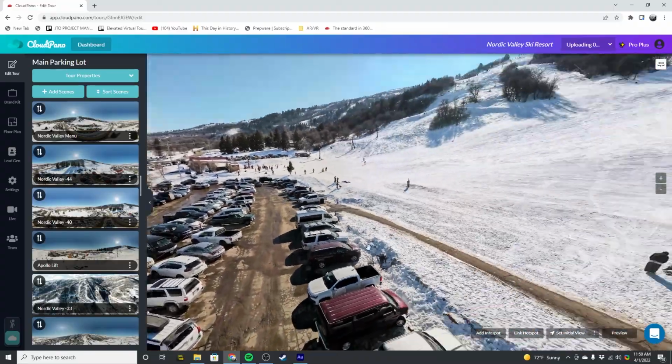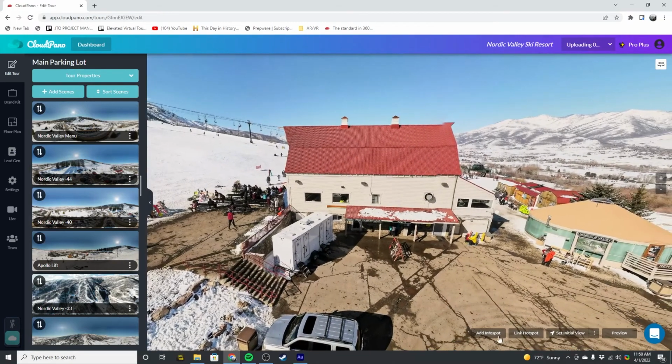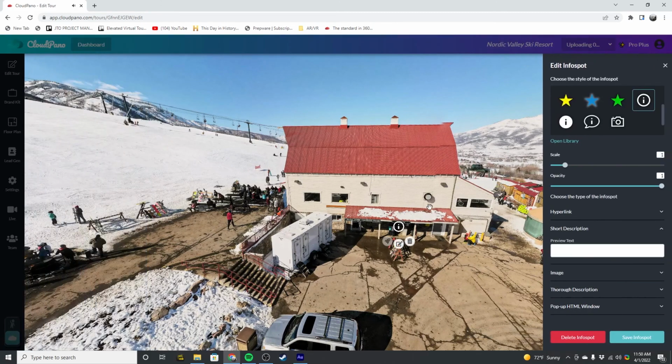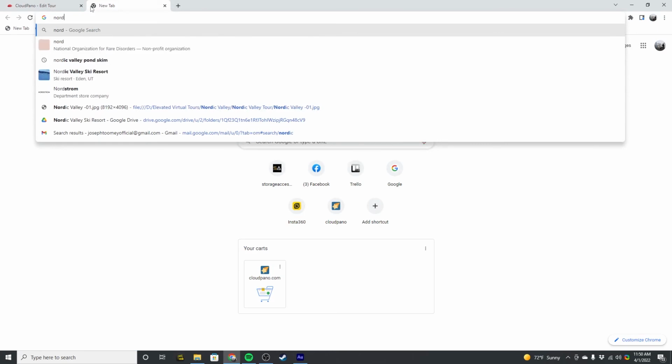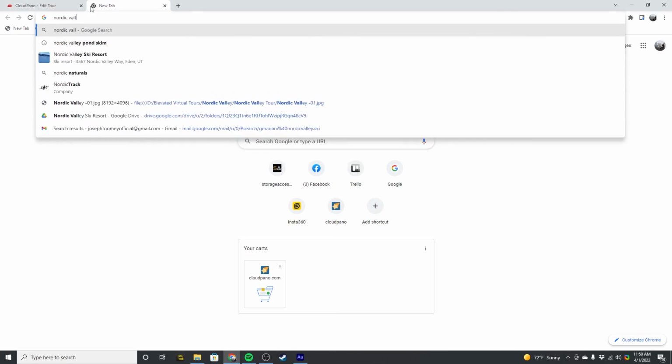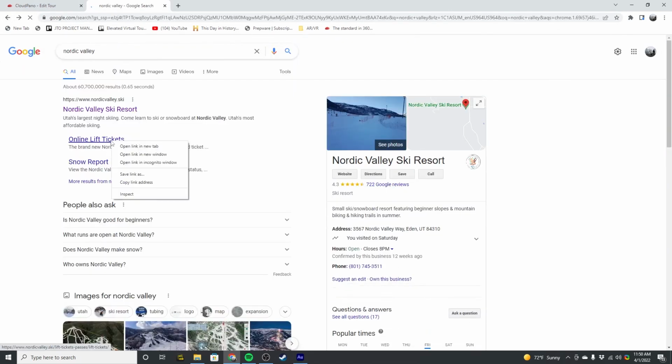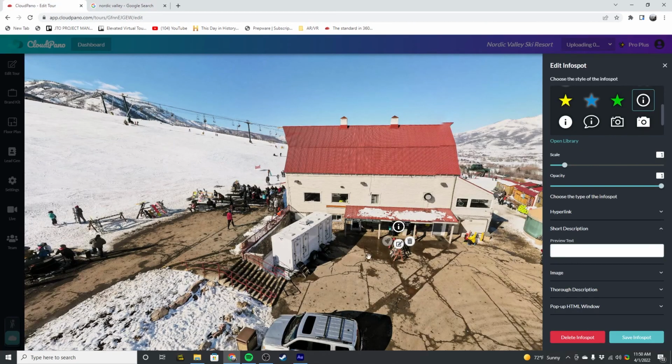So also, if you wanted to, you can add an info spot. So this is the lodge, right? And this is like our ticket office at the lodge. So maybe I want tickets. We'll just go to Nordic Valley Ski Resort. And actually, we could probably just go back to online lift tickets. Let's copy that link address.